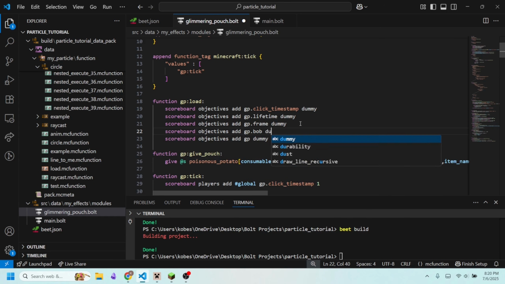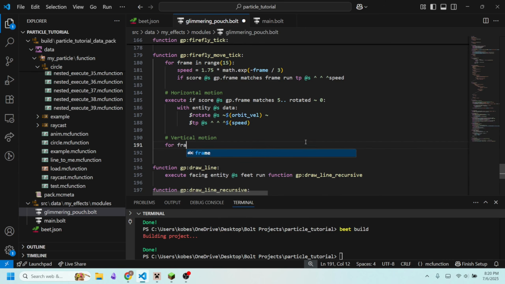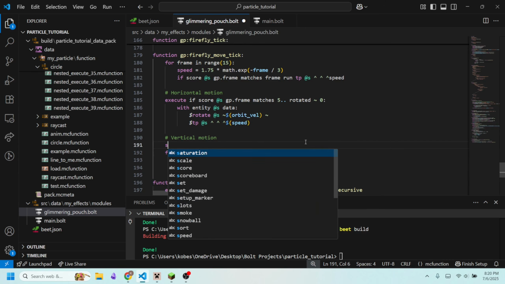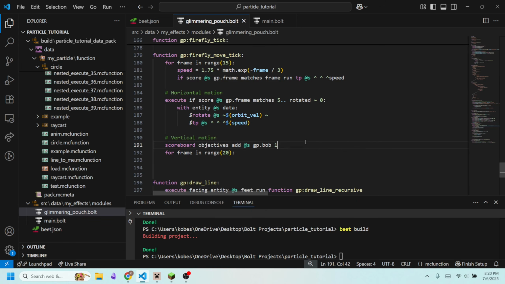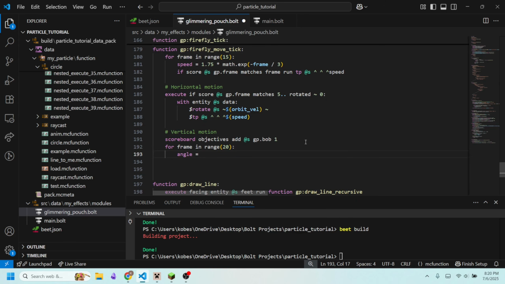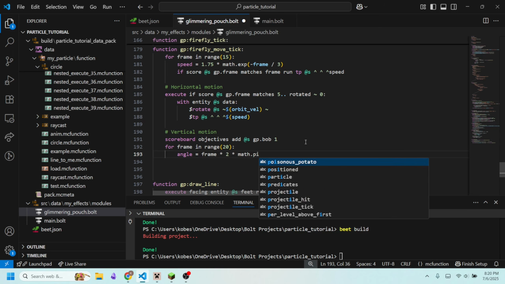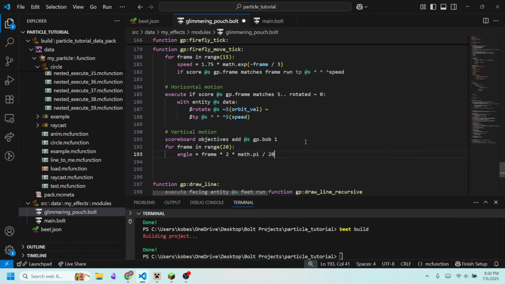Let's call it Bob. And we'll do for frame in range 20. And actually, let's increment the Bob score. So let's just get an angle variable real quick. We'll say frame times 2 times math.pi divided by 20. So that should be 1 full cycle done in 20 frames.